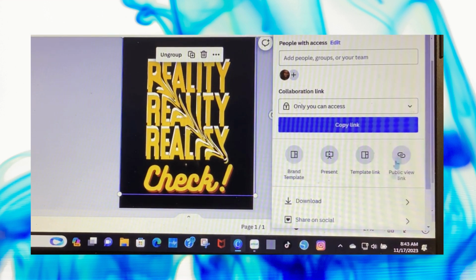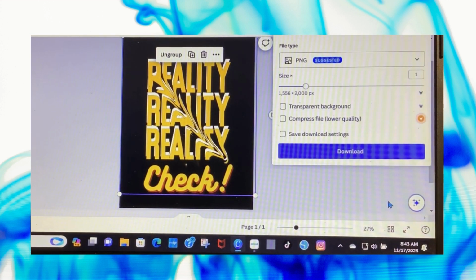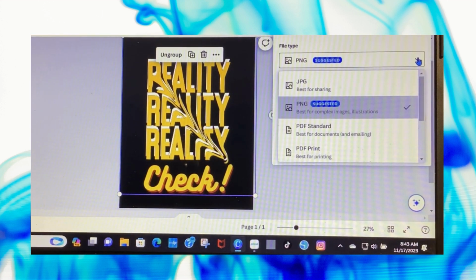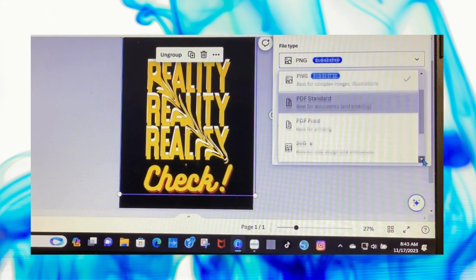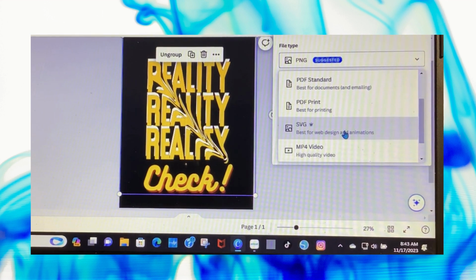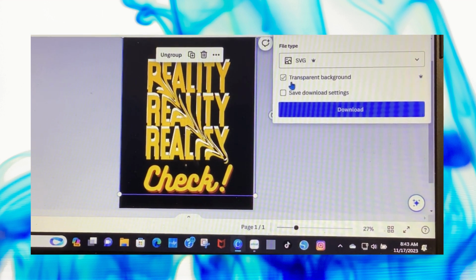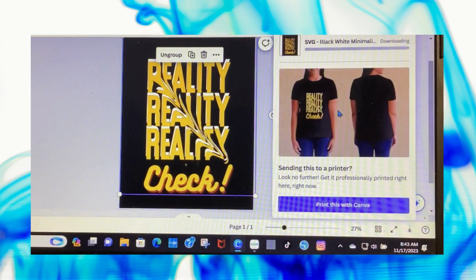I'm going to hit share. I'm going to hit download. Now I want to take this as a SVG, not a PNG, and not a PDF, and not a PNG or a JPEG. So we're going to go down here where it says SVG. I'm going to say transparent background because I don't want the black background. You're going to hit that. You're going to hit download.